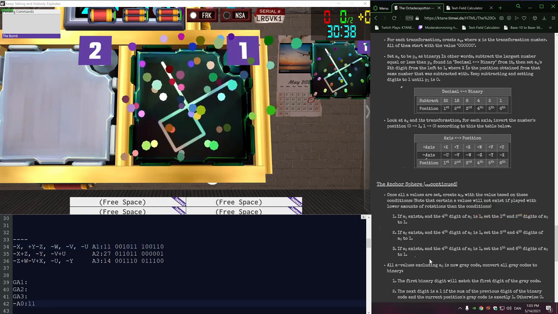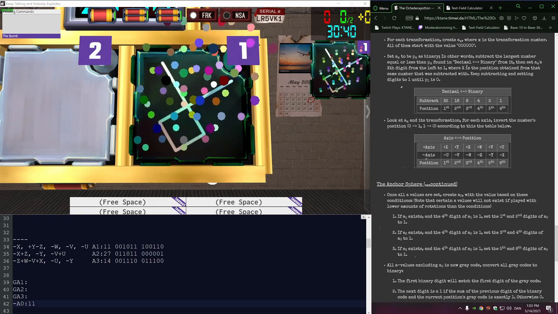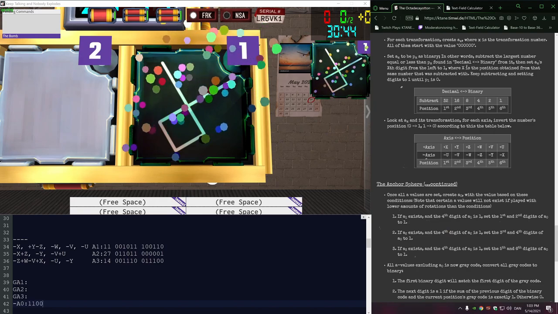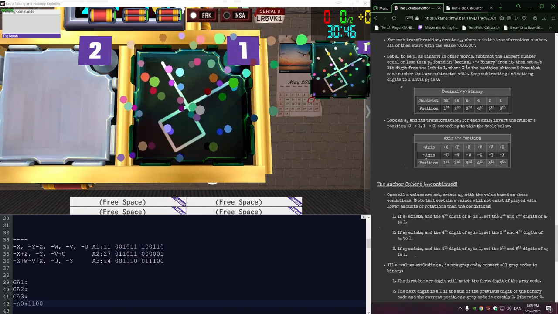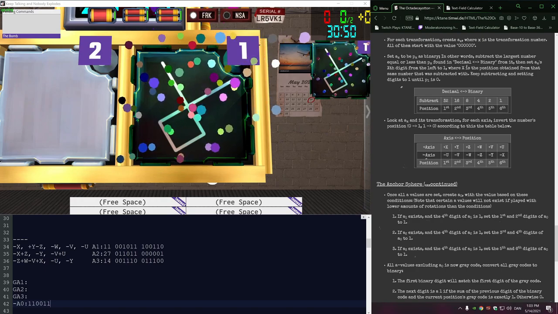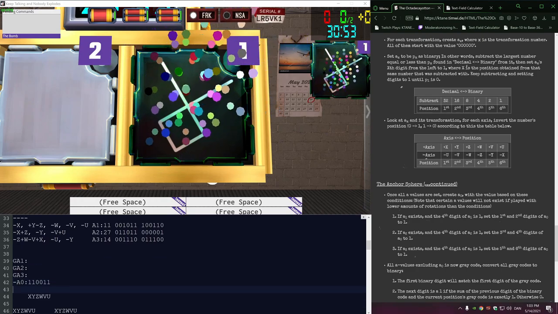That 2 digits there. If alpha 2 exists, is the fourth digit a 1? It's not, so therefore they are 0. Is the 4 here a 1? Yes, so we make this a 1. Now we need to convert our binary things into something called gray code.